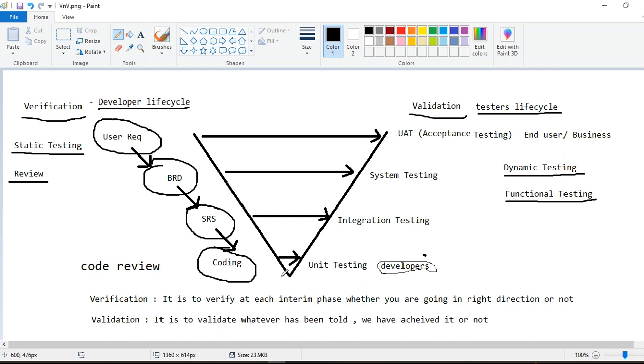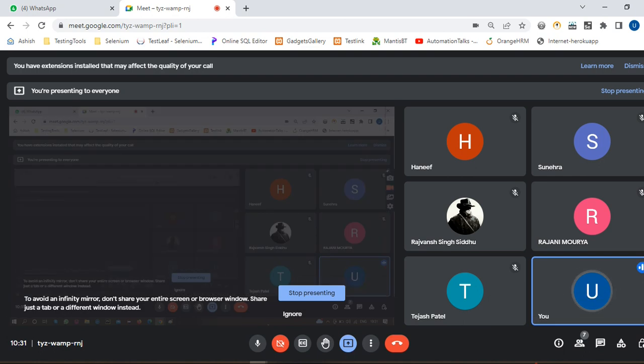So validation is like a parallel activity. Against the SRS, we perform integration testing. Against the BRD, we perform system testing. Against the user requirement, we perform UAT. Clear with this part? V and V, verification and validation. All of you understood this part? Let me know if you have any questions or doubts.